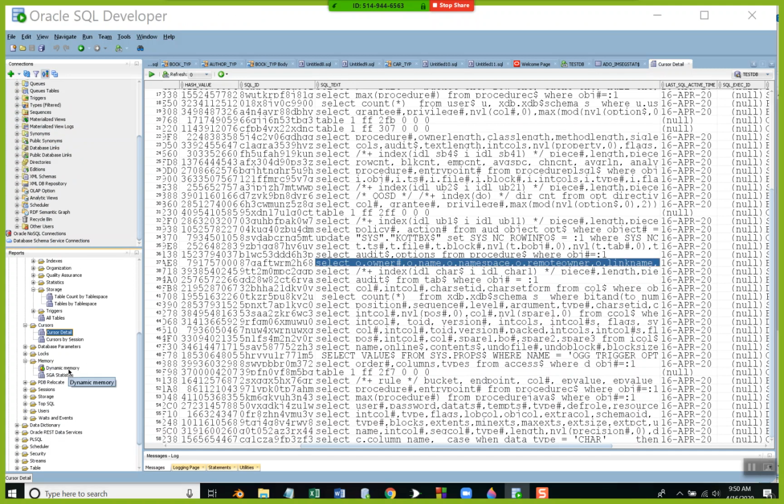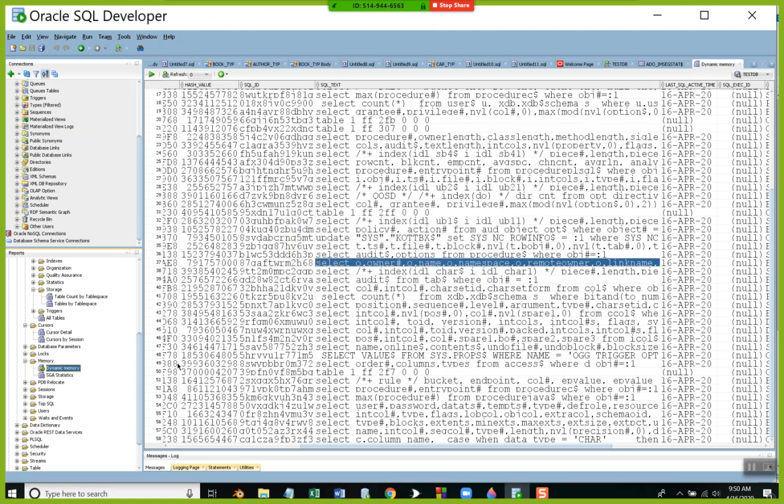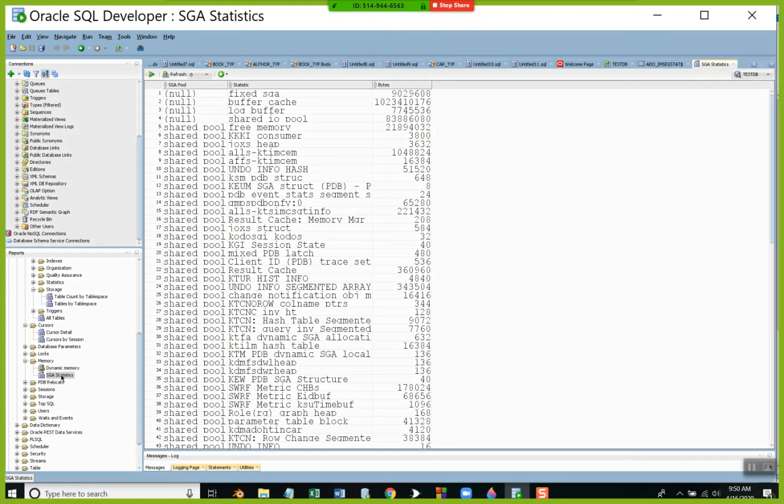Memory, dynamic memory, uses feature requires. Okay, I'm not licensed. Never mind then. Again, all these they monitor to see what needs to be adjusted. Just because you're out of space doesn't mean you're done. You just maybe need to allocate more space and so forth. You can see data dictionary, PLSQL, line count, search source code.